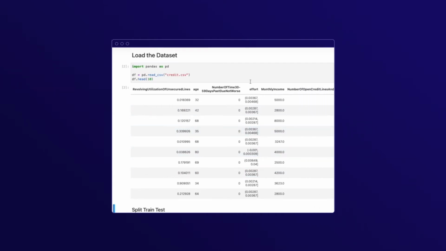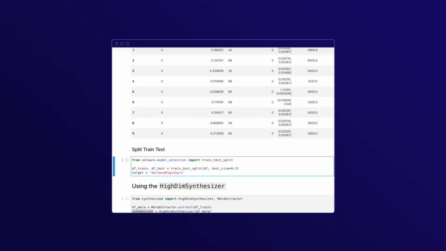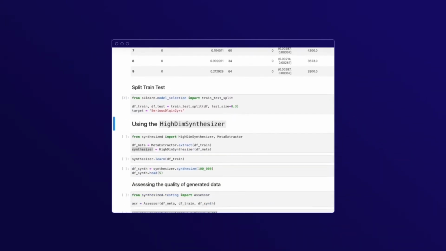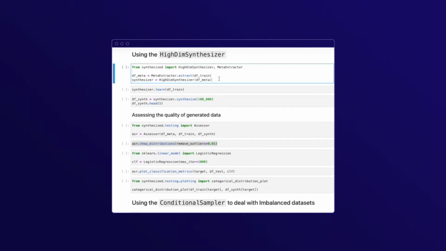The next step is to split the data set into train and test to make sure that when we evaluate the model, we evaluate it on unseen and unbiased data sets. So let's get to it. The high-dim synthesizer is the main object that is able to learn and generate some data, but to do so, it needs a data frame meta. This data frame meta that is extracted by meta extractor contains all meta information about the data set. So just with these two commands, we're able to generate a synthesizer object.